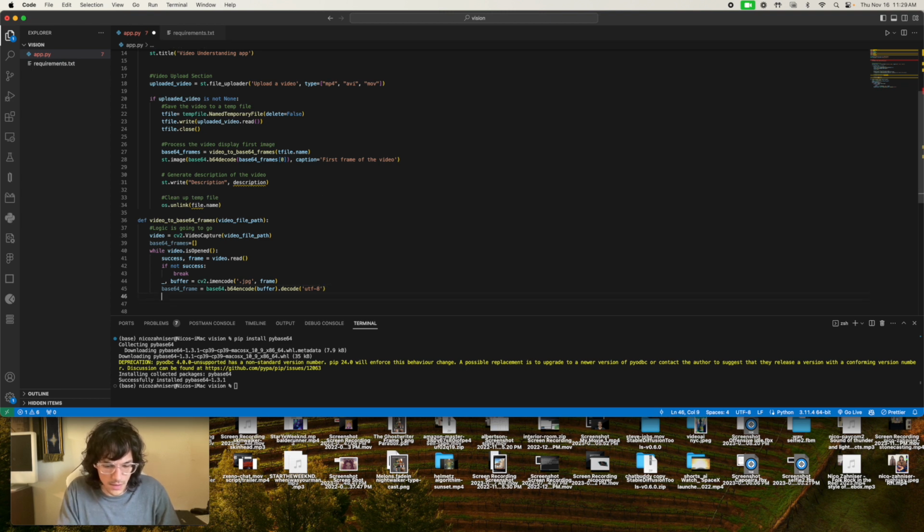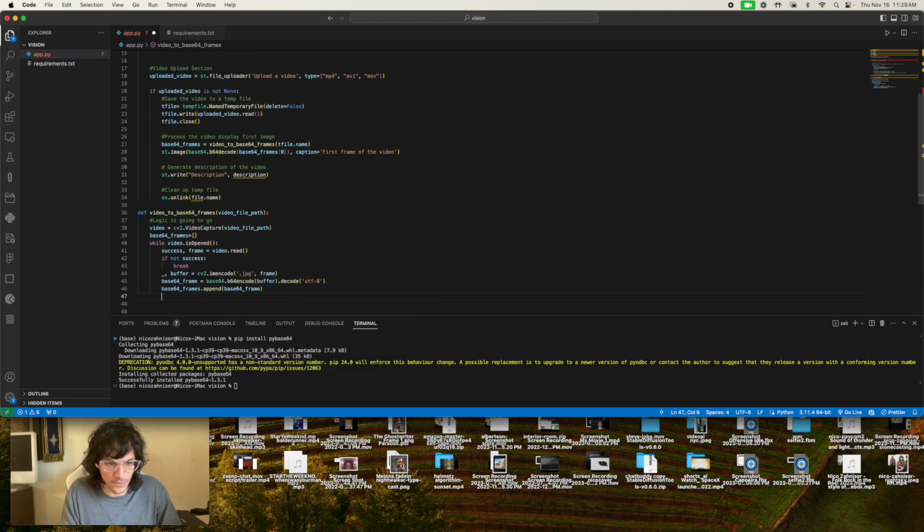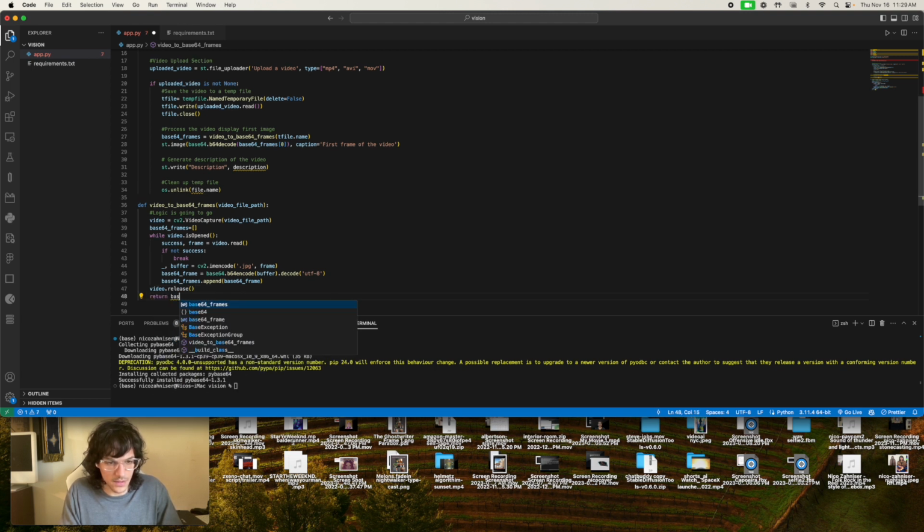All right. Next, we need to grab the frames and then append them to the original frame. So we're essentially just putting them together, encoding, and then putting them together. And then we will release the video and then return our base64 frames.